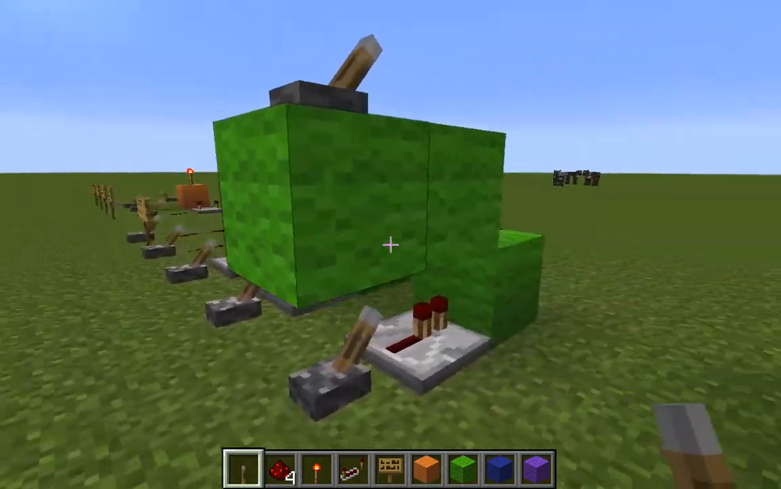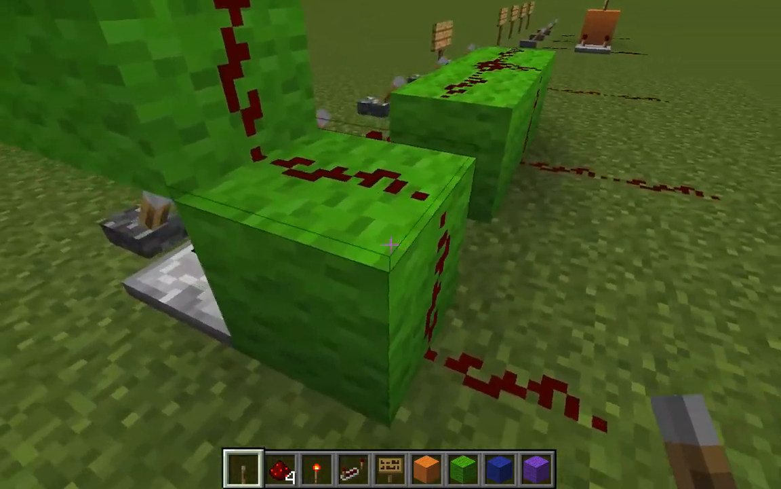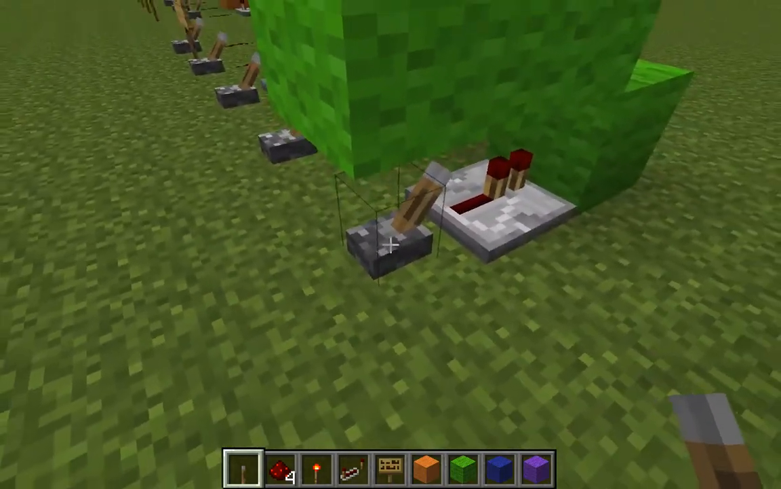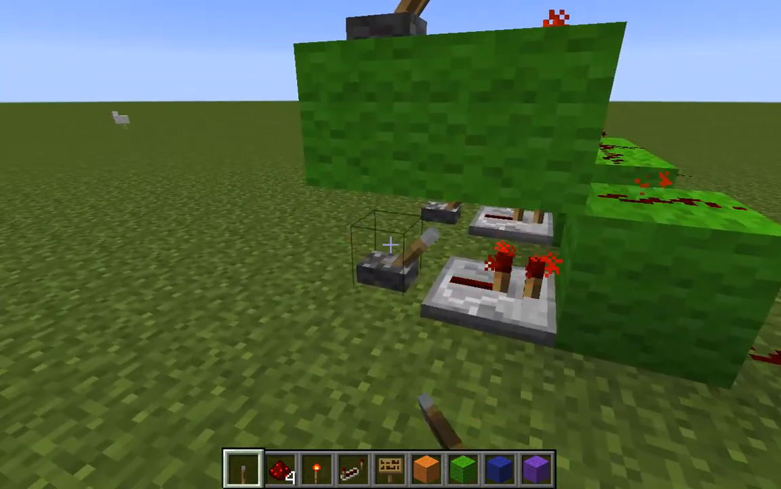Later in these videos, I'm going to be using a lot of one-wide logic gates, and so this is essentially just a one-wide OR. See, it's only one wide. So you can turn it on and off.